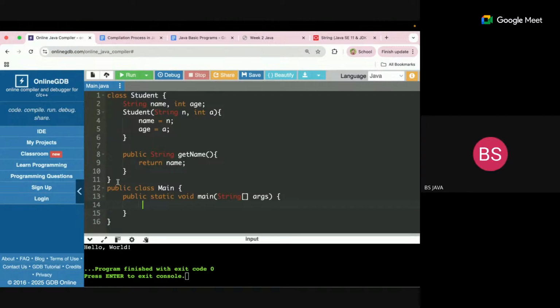Ma'am, constructor name and class name should be the same, right? Correct. Constructor name and class name must be the same all the time.